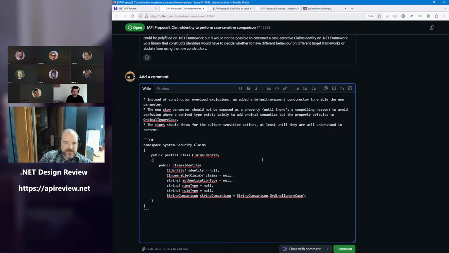All right, so the defaulted one only. If it turns out that there are common calling patterns of just these two, then we can always add convenience overloads in the future.